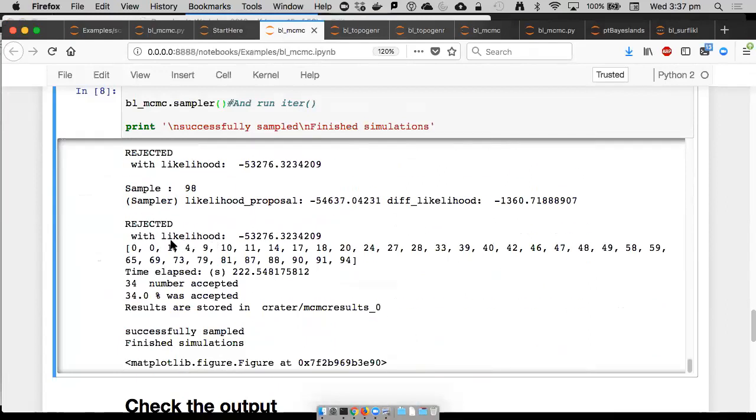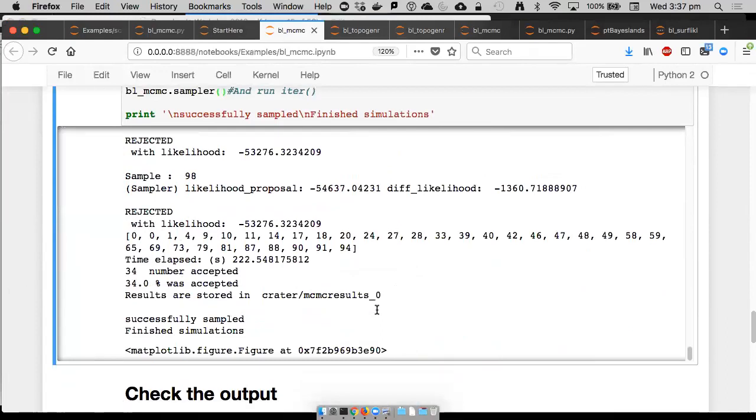So it's done with the sampling. It's going to tell you how many it accepted. So it accepted 34 samples, which is 34% in our case because we only ran 100. It's going to tell you where the results are stored. It's stored in the zeroed folder, and it's going to keep iterating further. Even if you delete, it's going to just go back to what the number was.